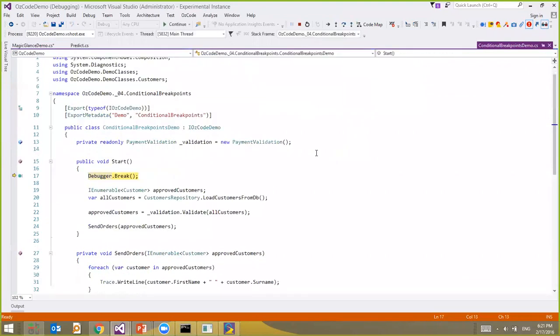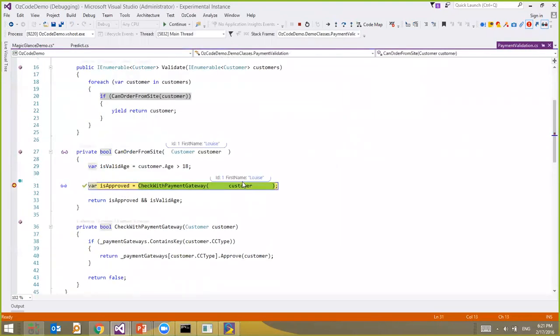So in this case, here we go. I want to create a conditional breakpoint to stop on a specific customer because I know that that customer has a problem. Customer name being Robert Williams. Why? That was what we chose.